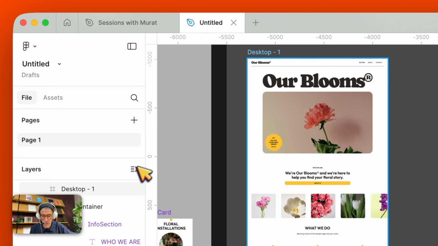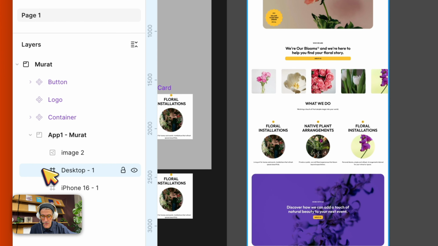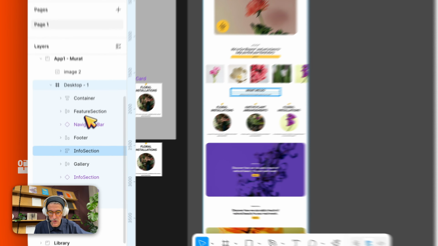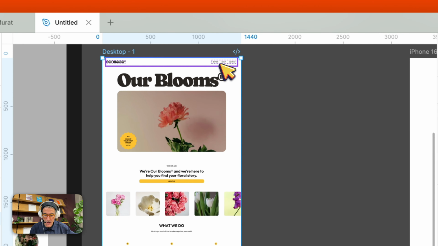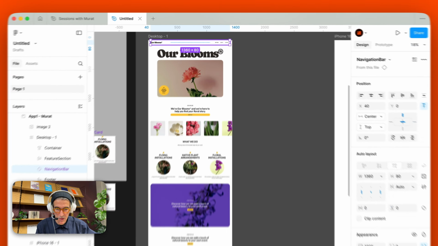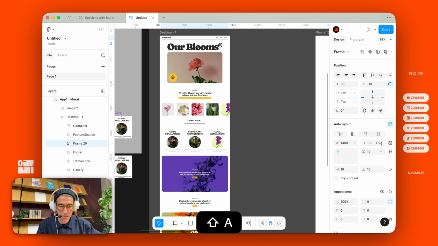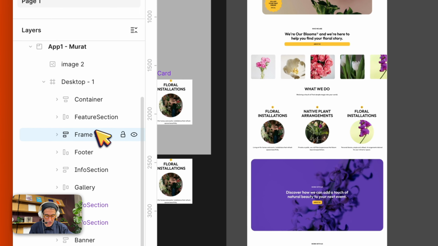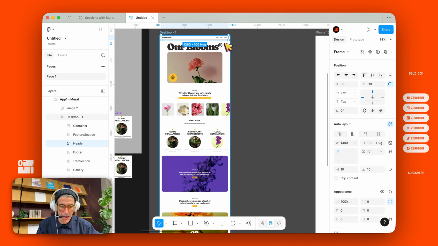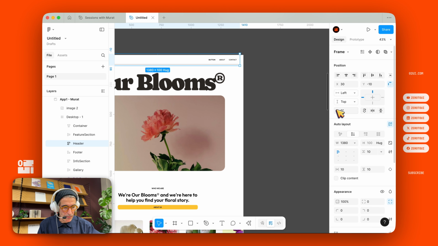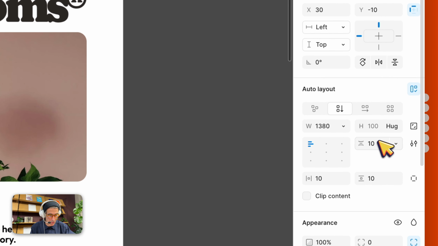So let's clean up, close everything, open desktop. You have this container, and so on. I'm going to make the final kick here. In this case, I have the navigation bar. Let's put them in an auto layout and call it header. I can also make this a component, but I don't want to for now.